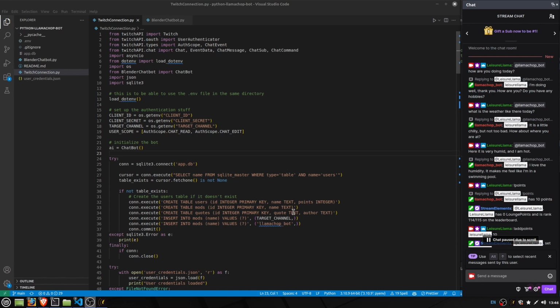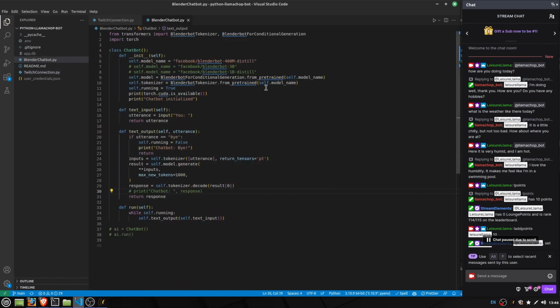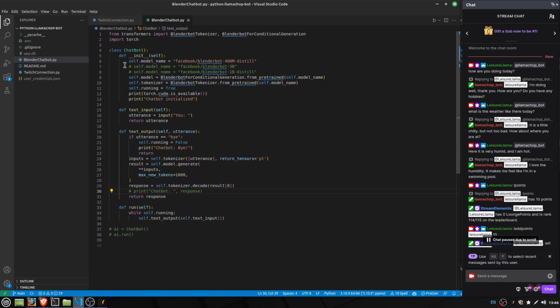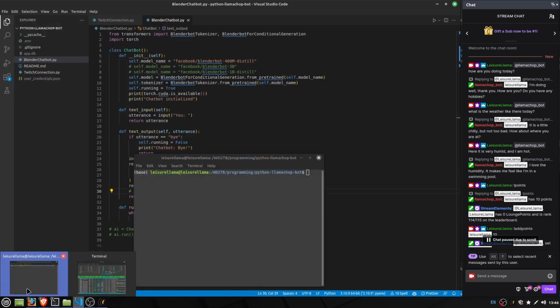So now that we've gotten the technologies out of the way, I'm going to show you what this program does, all of the different parts of it, and how exactly they work. To start off, the first thing that I made was a chatbot. The chatbot can work independently of the Twitch connection if you want it to. You would just have to run it inside of the terminal.